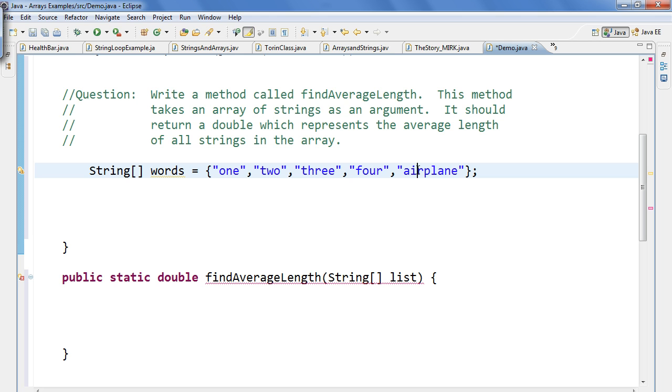The reason why this is a little different is because in our practice test we saw a question that just asked you to add up the elements in an array and find the average. But in this case we have to grab the word from the array, find the length, and then add it to the sum.